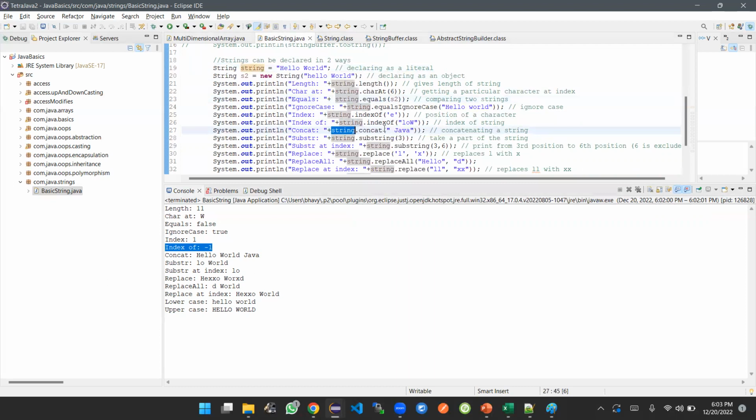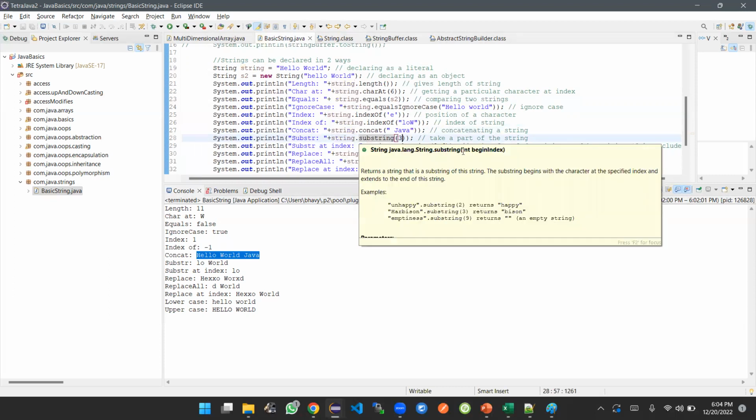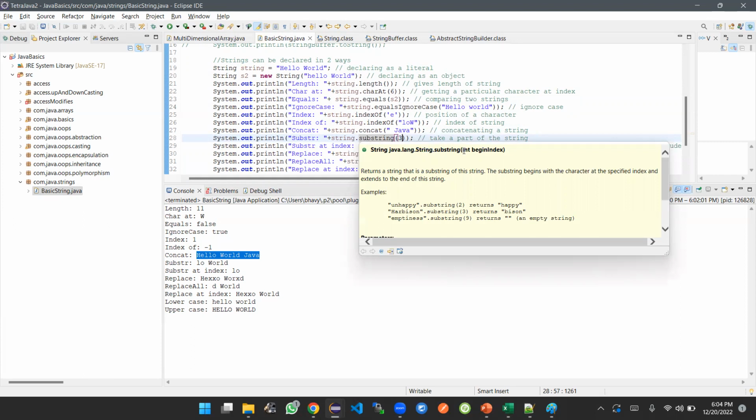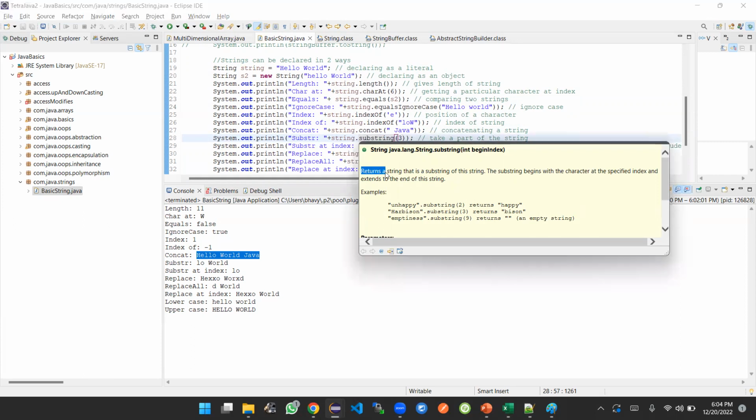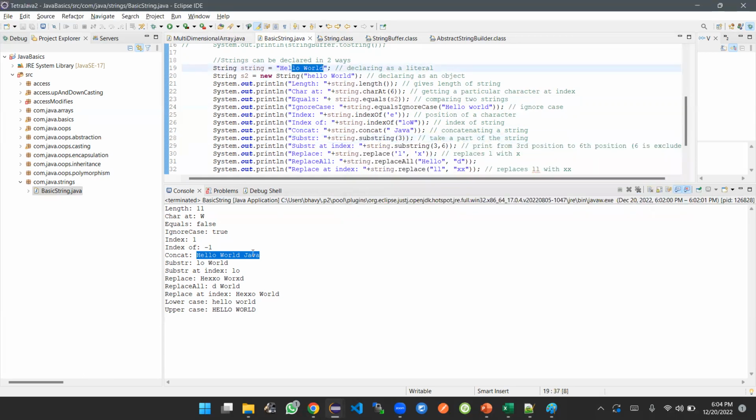Now string.concat Java. So it concatenated the world hello world Java. I'm printing string.concat, okay, I'm not assigning this to anything. Next is string.substring of 3. If you see here string.substring(int beginIndex), it returns a string that is a substring of the string. So this will start from index 3, right? So 0, 1 and 2. From here it will print everything. That's why I got LO world. That is the meaning of substring of 3.